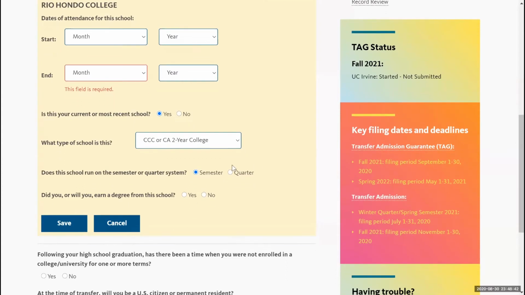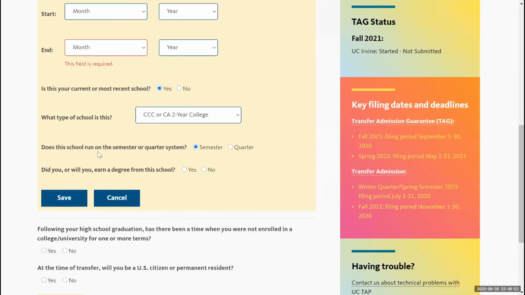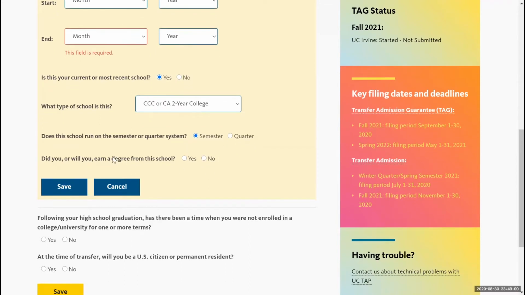It's also going to ask you what type of school is this. So Rio Hondo College is a CCC, which is a California Community College, or California two-year college. So this is good. Also, does this school run on a semester or quarter system? So for Rio Hondo College, it's considered a semester system. Did you or will you earn a degree from the school? Feel free to select whichever applies to you.